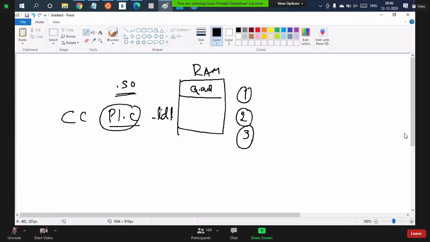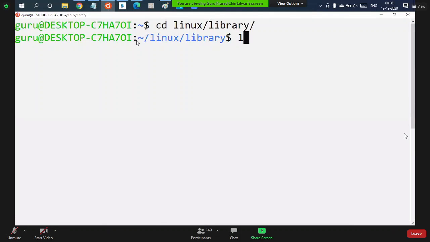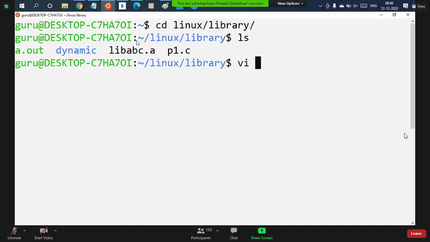And in dlopen, we are trying to understand the arguments of dlopen and the return type of dlopen.